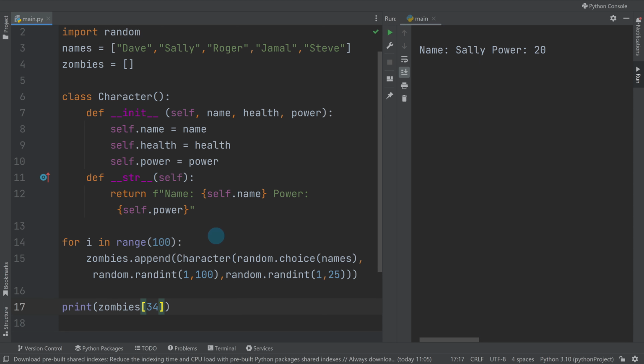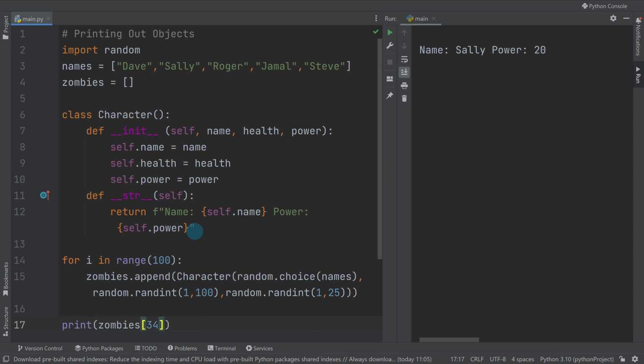So you can change what it looks like when you print out objects using this method here, which is 2 underscores either side of str.